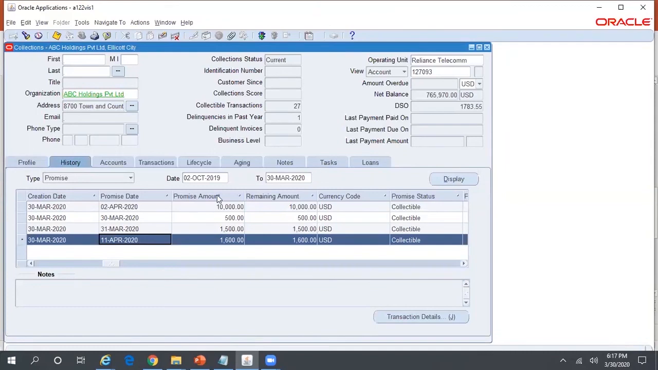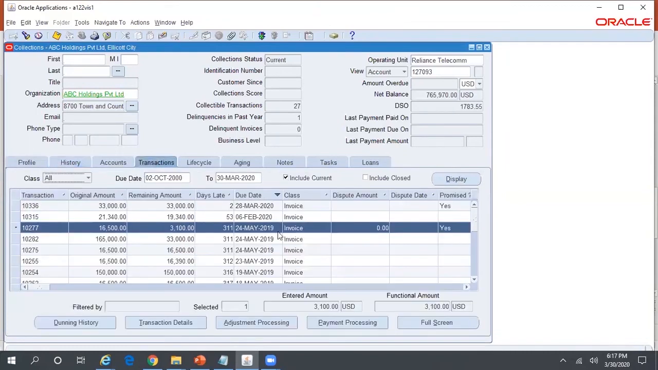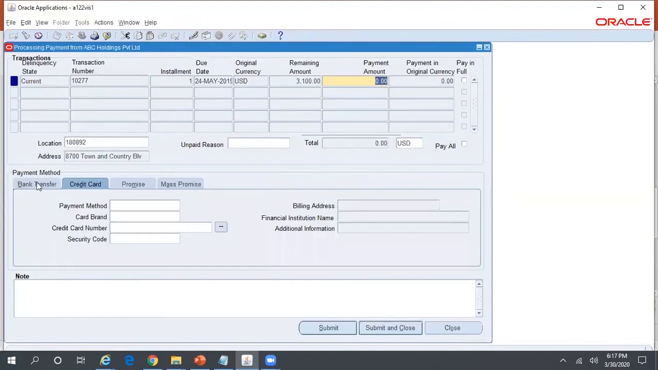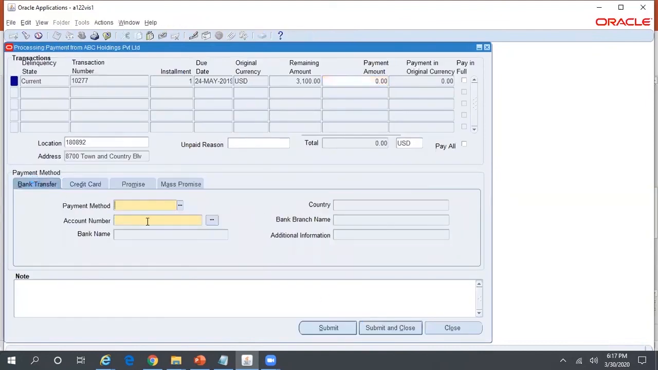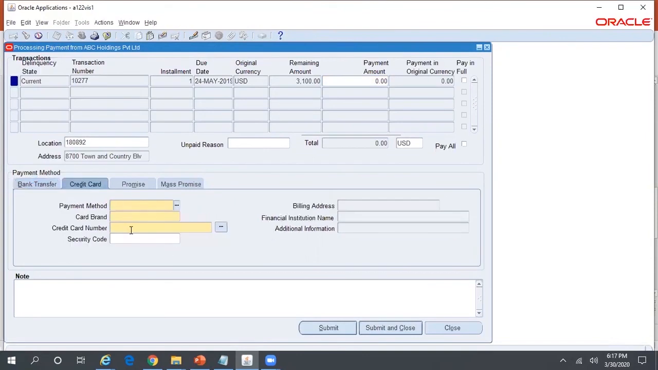So go to your transaction workbench. Maybe pick up this particular record. Click on payment processing. So here you have bank transfer, the bank account details, and then under credit card, you need to specify your card number and other details, and then click on submit and close.